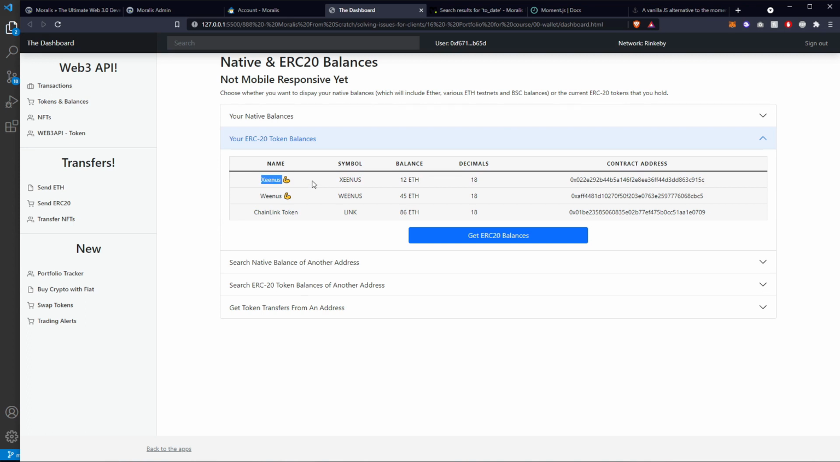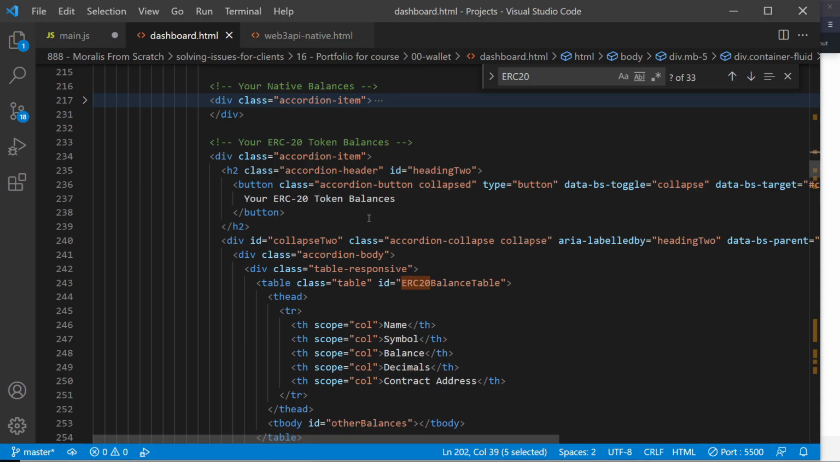So I've got Zenus as the name, I've got Zenus symbol, how much balance is in there. It actually says 12 ETH, but the symbol itself should probably be used instead. And then the number of decimals and the contract address. So that's potentially pretty useful.